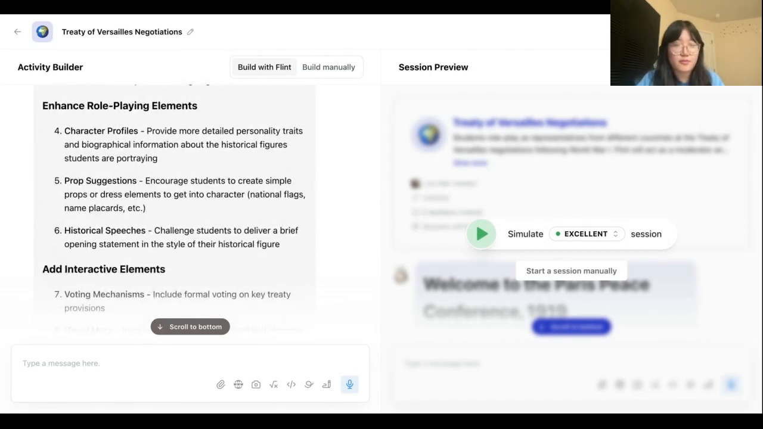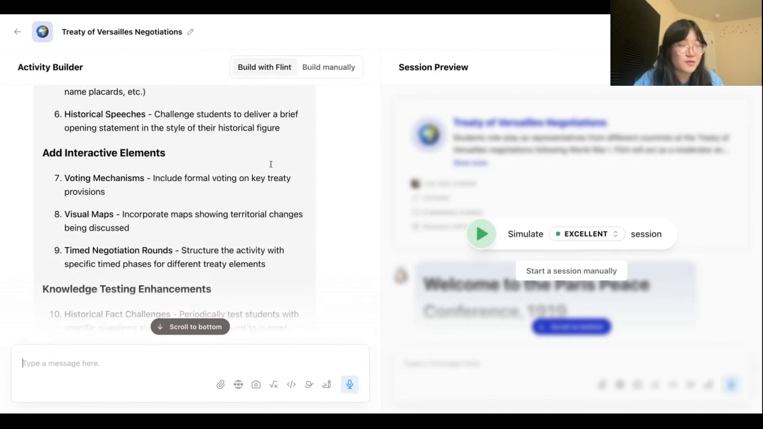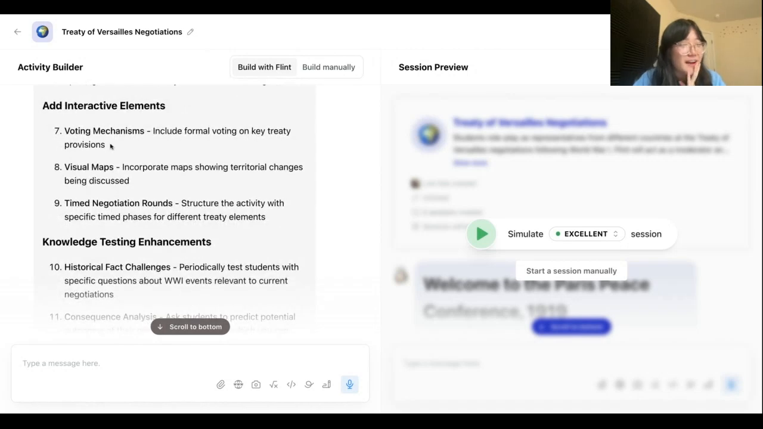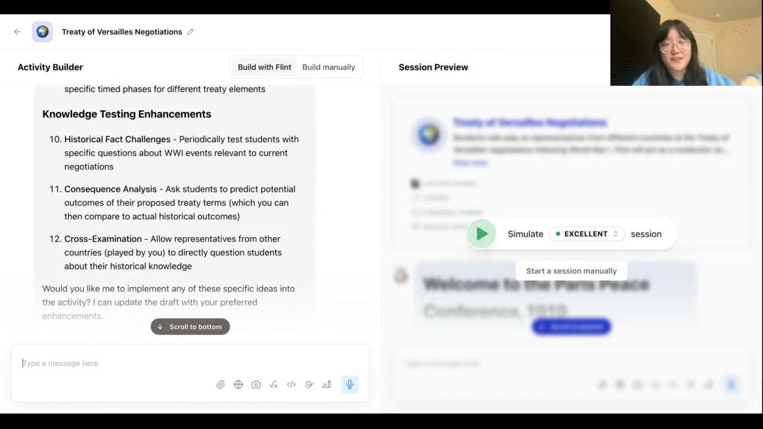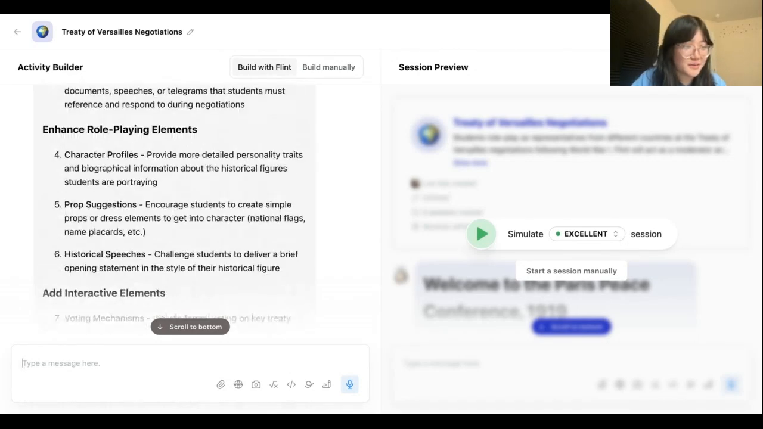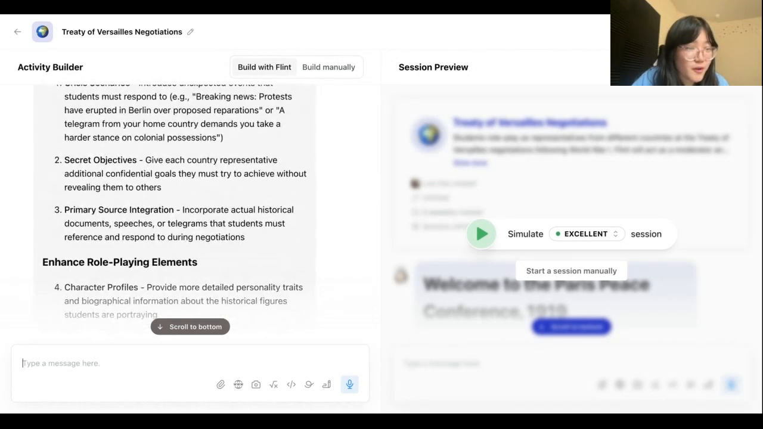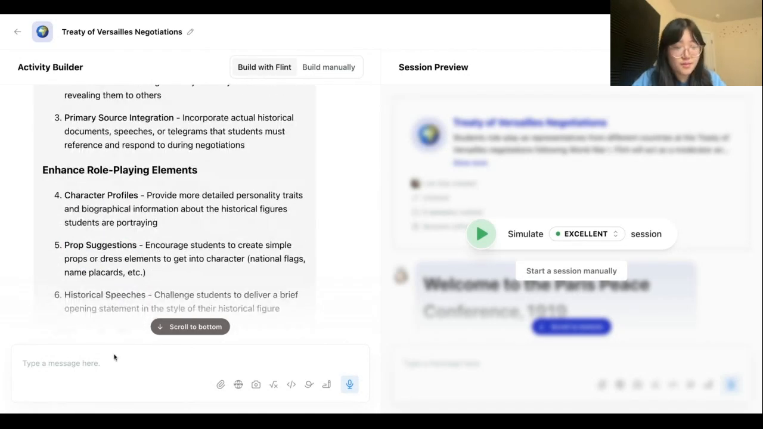We can have character profiles, prop suggestions, historical speeches, where the students have to deliver an opening statement in the style of their historical figure. Voting mechanisms, maps, time negotiation rounds. So it gives me a lot of different options, and I can just tell it which ones sound interesting to me. So maybe we want to integrate some primary sources and then also do historical. So I'll put 3 and 6 sound great.